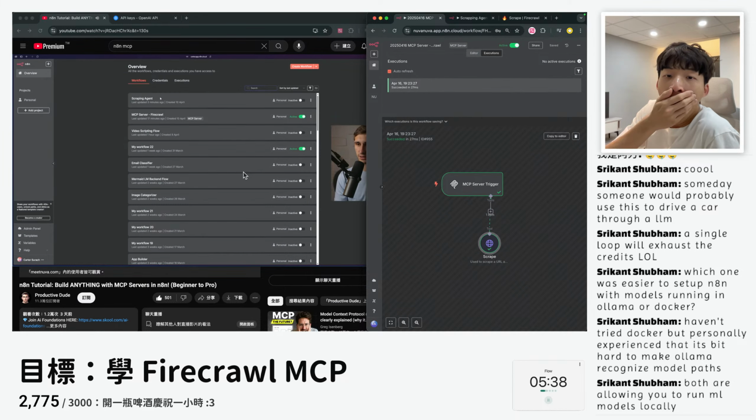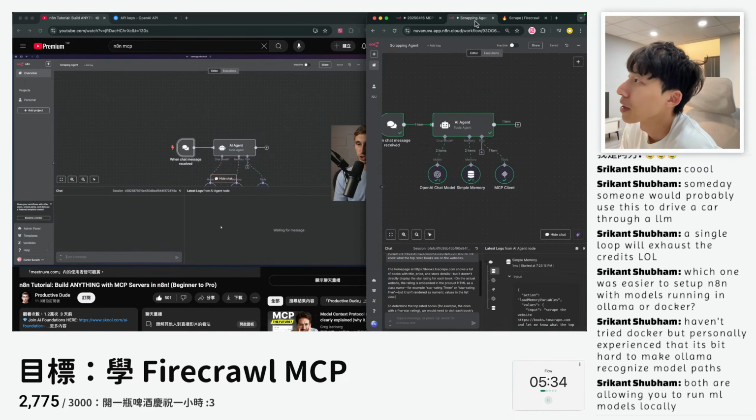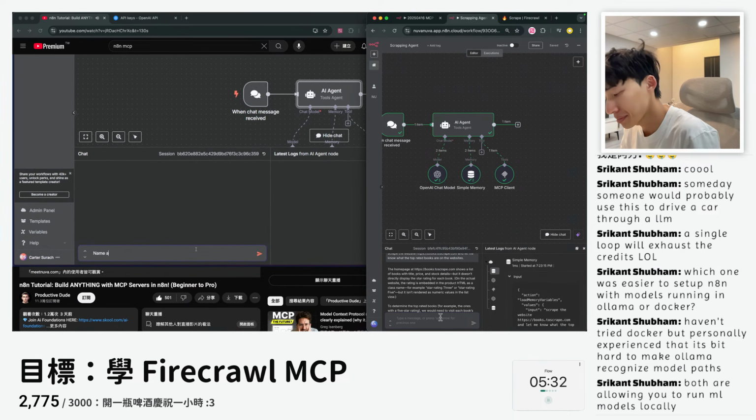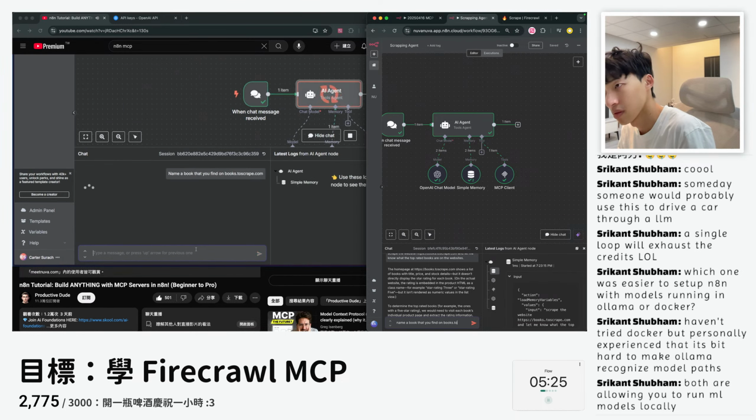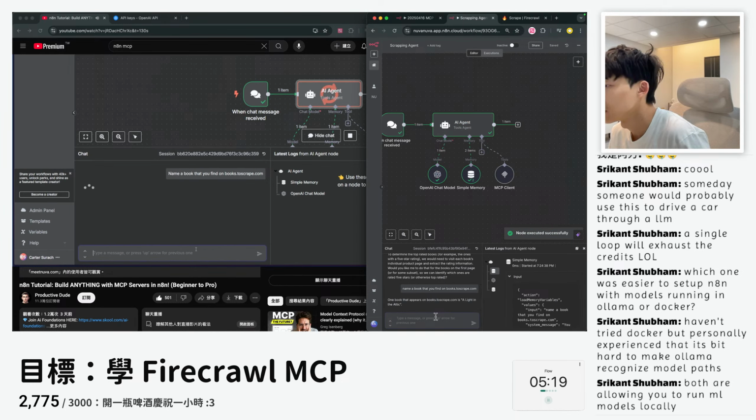So now let's go back to the scraping agent and let's ask it a different question. All right, so now I'm just going to hit open chat, and I'm just going to say, name a book that you find on books.toscrape.com. Let's see this time if it can come back with some specific information, because I was asking it about top rated books, but in this case, I just want to make sure that the agent is actually getting the right information. So it is using that tool here.